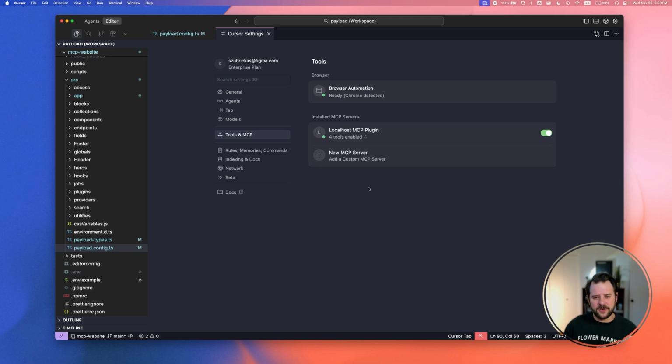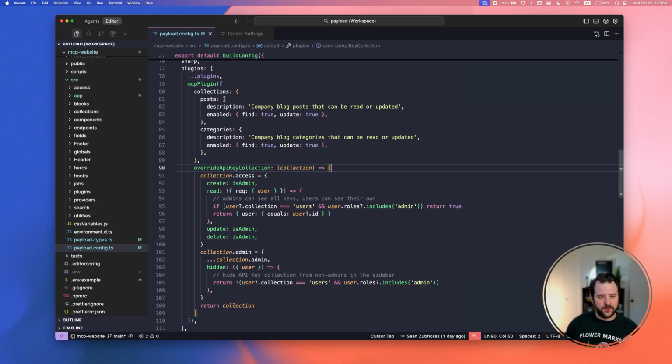So I'm using Cursor. I've got our MCP plugin installed. I've got our MCP server up and running. And you can see I have four tools already available to me. You get update posts, find posts, update categories, and find categories. And that is all controlled right here. So you give the plugin access to whatever collections you want to interact with and what you want to be able to do.